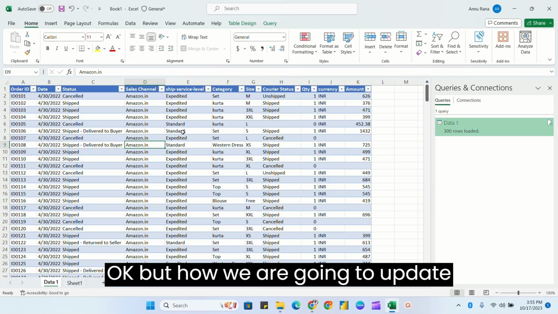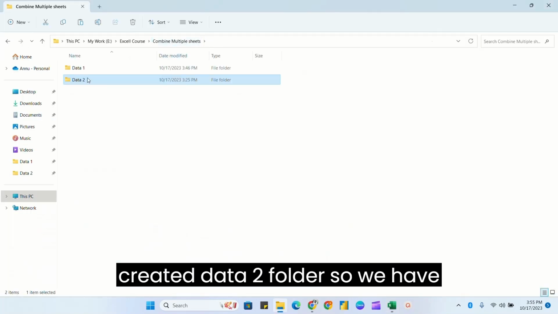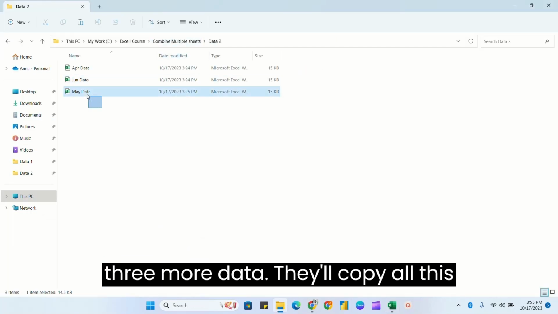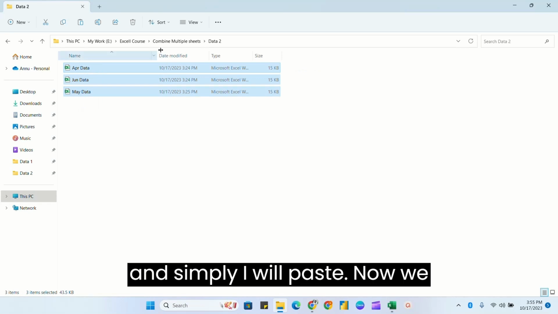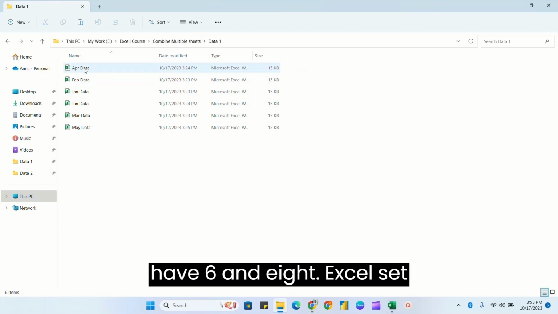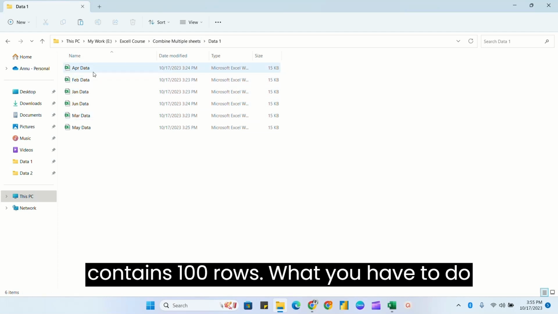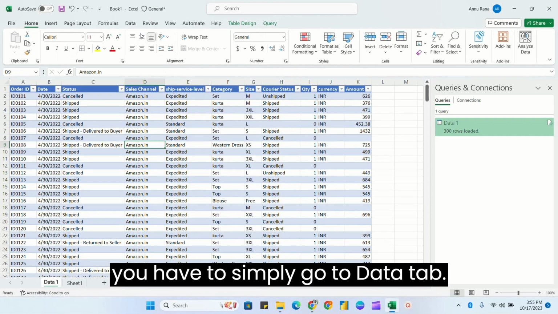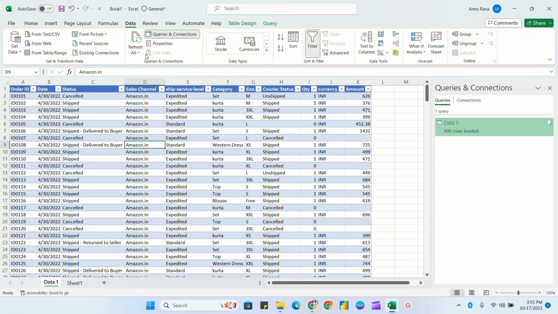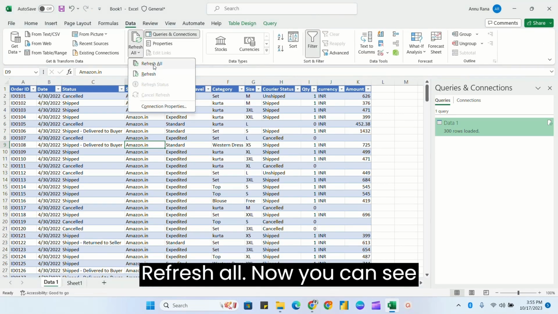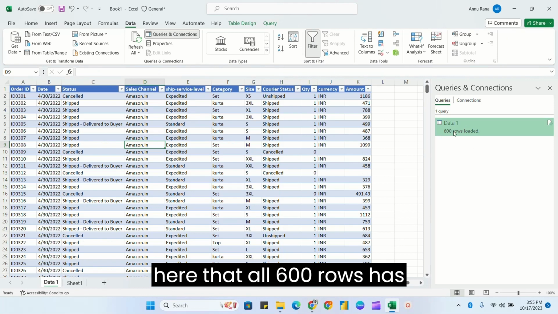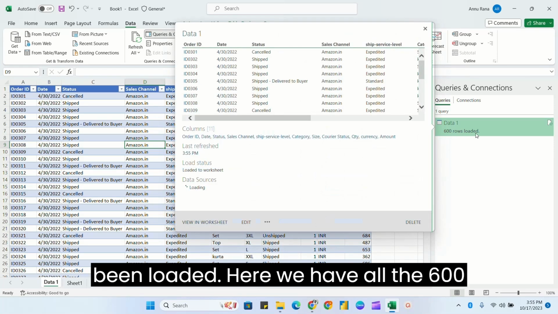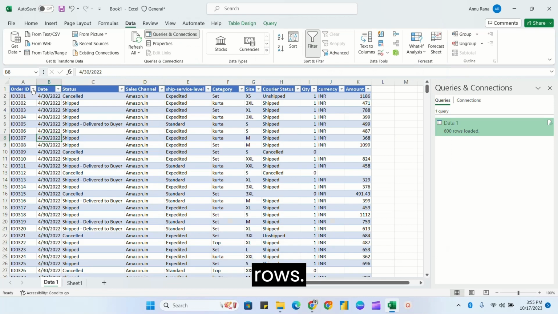Okay. But how are we going to update this dynamically? For that, I have created the data 2 folder. So we have 3 more files. I'll copy all of this and simply paste. Now we have 6 and each Excel sheet contains 100 rows. What you have to do is simply go to data tab, refresh all. Now you can see here that all 600 rows have been loaded. Here we have all the 600 rows.